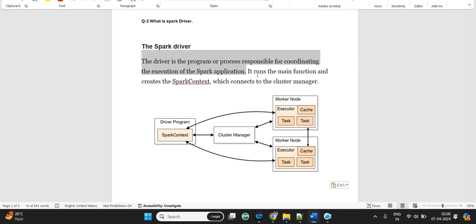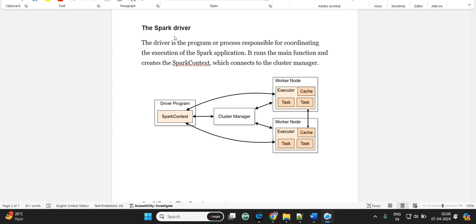All right. So whenever someone asks what is the Spark driver or driver node, it is basically the program or process which is responsible for coordinating the execution of a Spark application. The driver runs the main function and creates the Spark context, which connects to the cluster manager. So because of the Spark context, you are able to connect to the cluster manager.